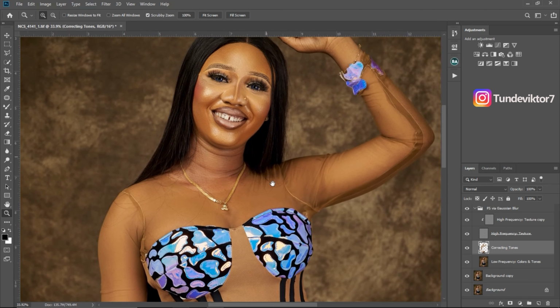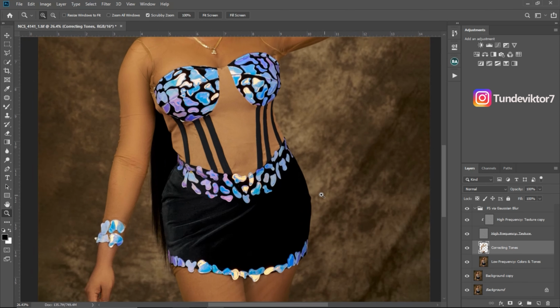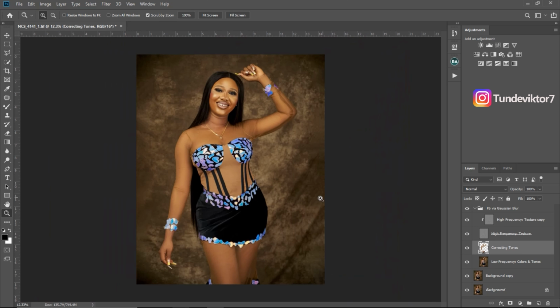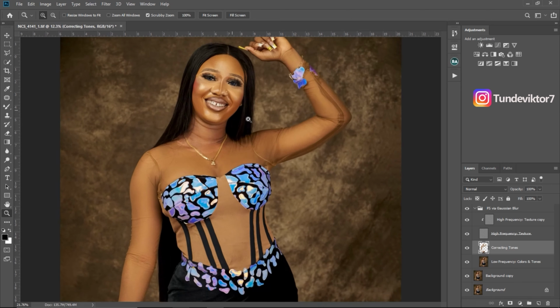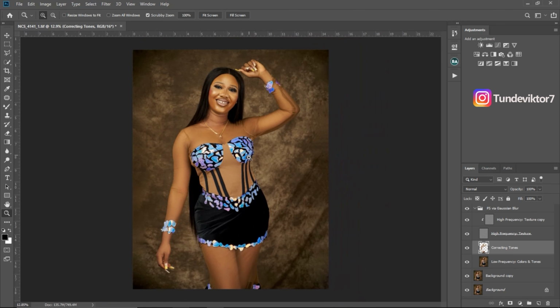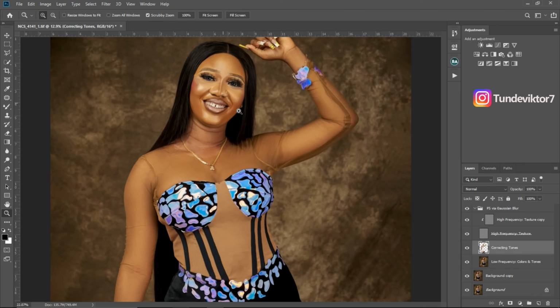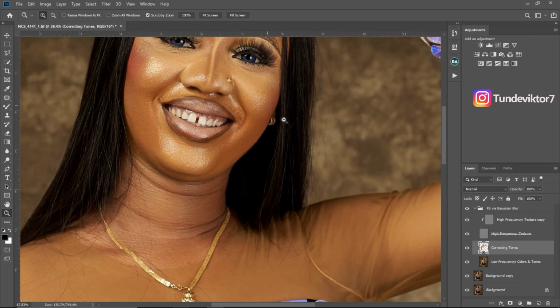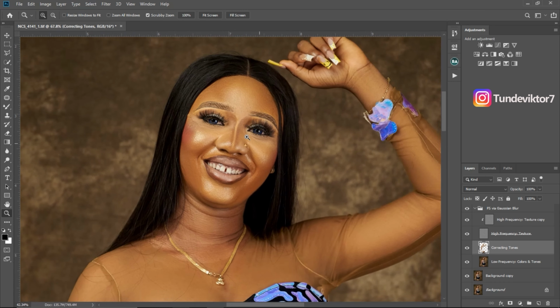Let's see before and after. Let me zoom out so you can see. These are before and these are after. You can see how smooth and how even the skin is right now. This is how you do your frequency separation using the Retouching Academy, and also this is how you use your mixer brush to make your skin look even and smooth like this.